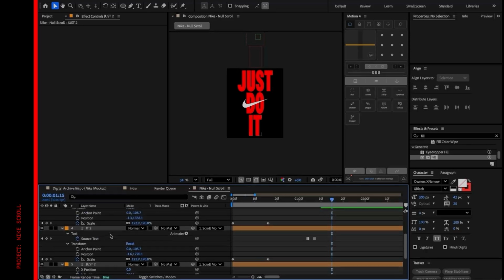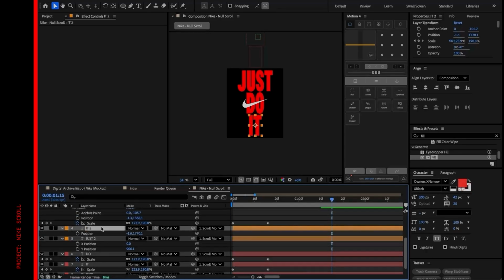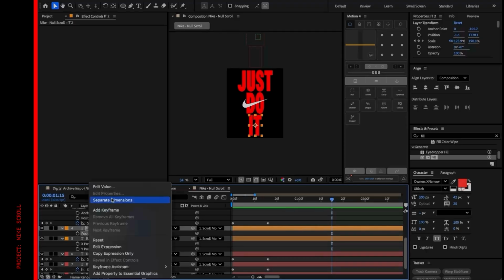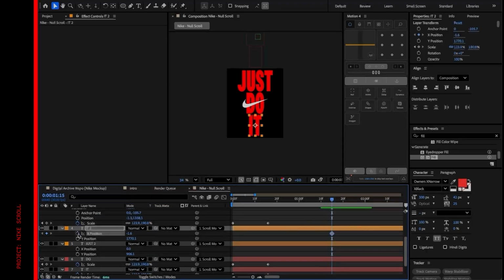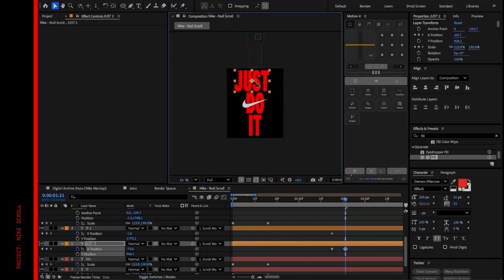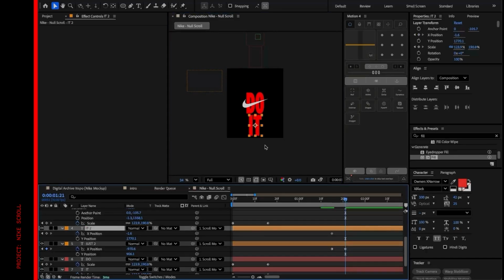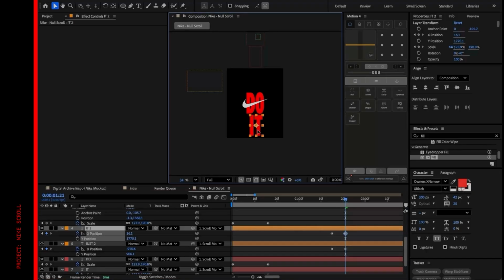And I'm going to do the same for "it". Just P. Separate dimensions. And then these will both be on the X position. Go forward a few frames. And then I'm going to click, drag, and hold Shift, and just animate that off screen. Same thing with "it". Click, hold Shift, and just drag.